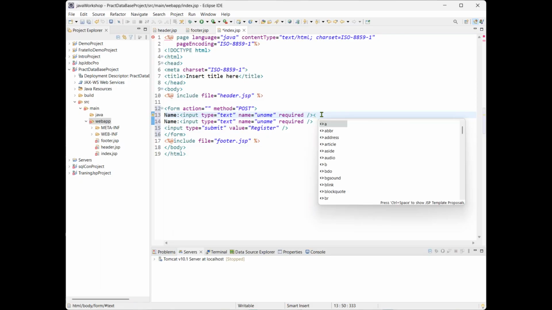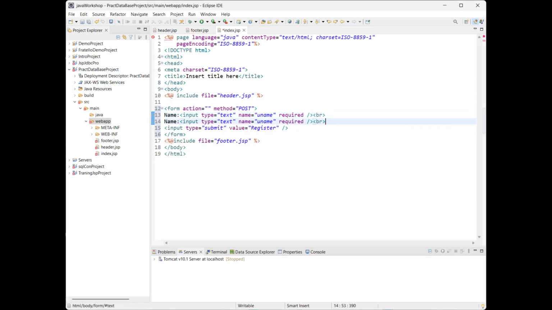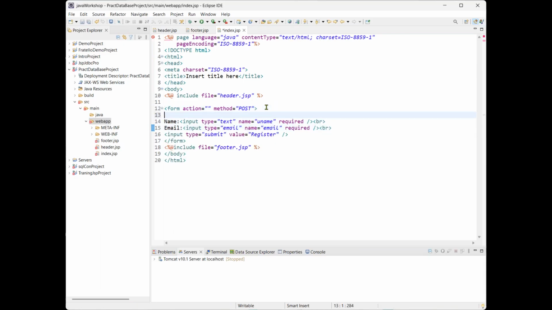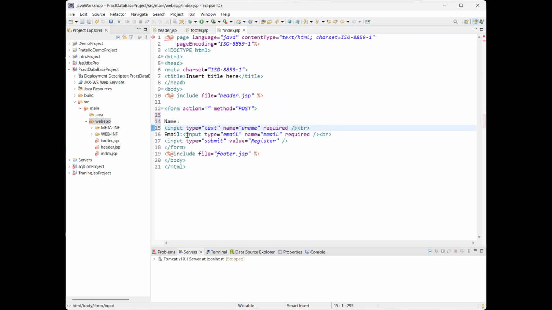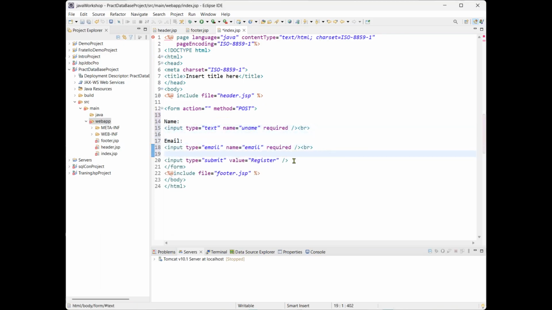Let me use a p tag here, instead of that, let me take as email, your email, and save this. So when I click on the submit button, this is register, right? When I click on this submit register button, the data has to be sent to another page.